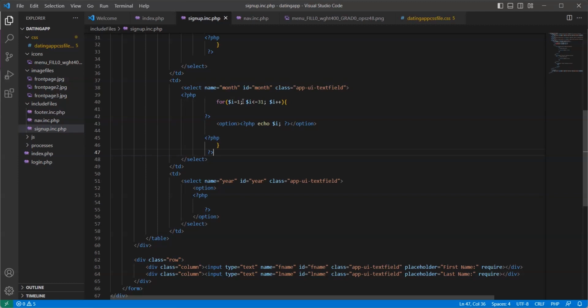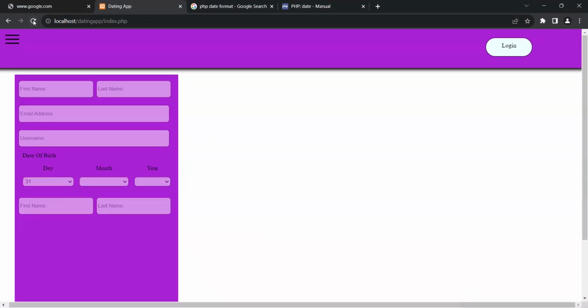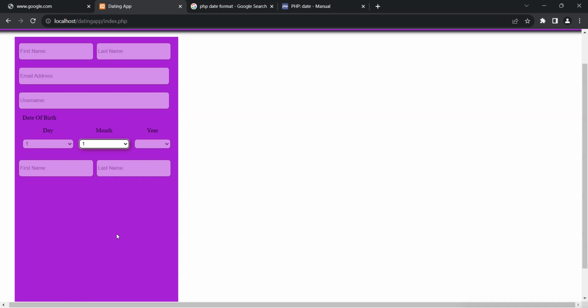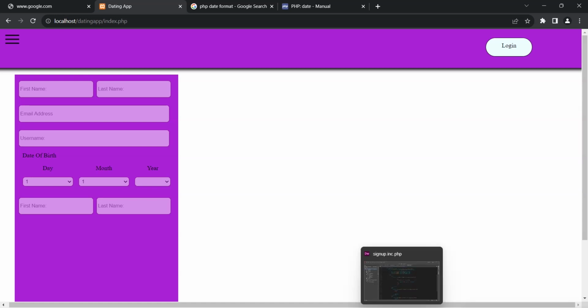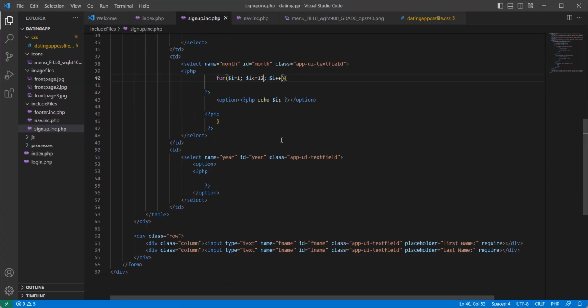And instead of 31 this time around, you're going to go for 12, because there are only 12 months in the year. Then you save it, and when you reload, we are going to have our month like that. Okay, then we can go back and deal with the year.